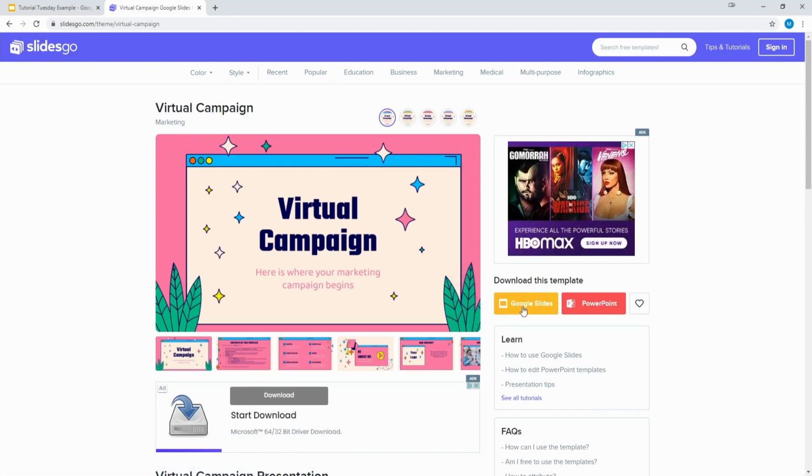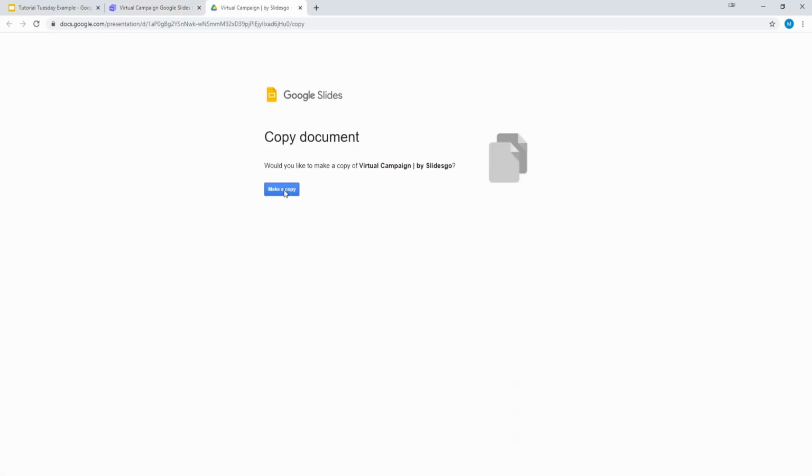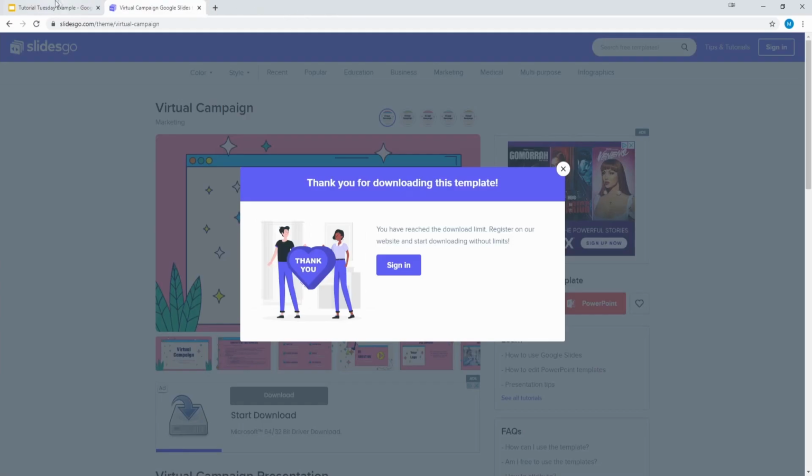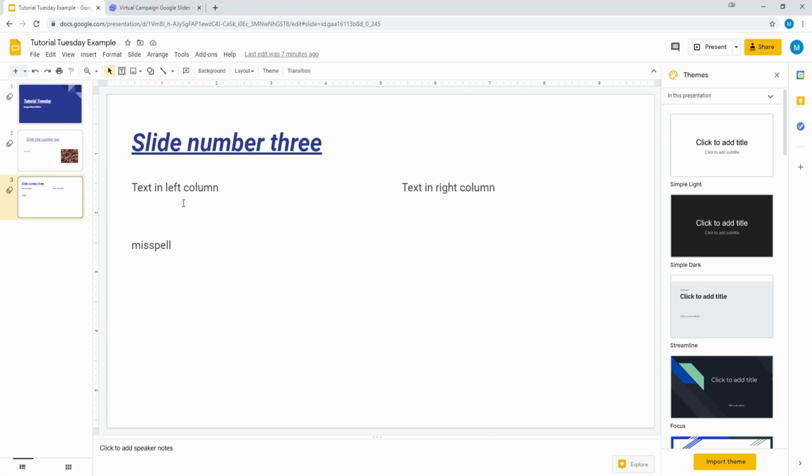You have the option here to download this template for Google Slides and choose Make a Copy. What this does is this makes a copy from their Google Slide account to yours. You now have this on your account. At this point, you can close out of it and go back to your presentation.